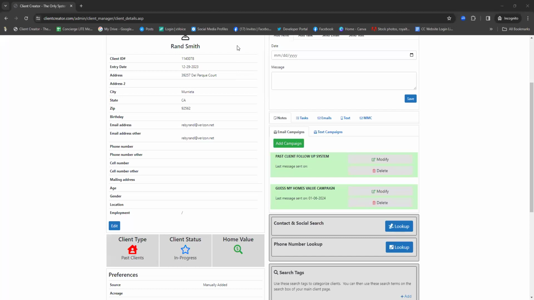Can we see the text feature today on our cell phone using a test text? Yep, you can. If you want to go in and assign yourself as a client with your cell phone, and then when you go into the campaign and set it up, you can assign yourself as the client, and then you'll see all the messages and see how they receive them.